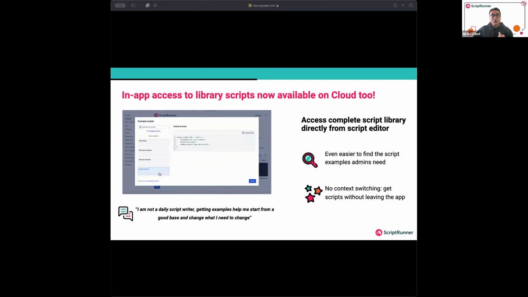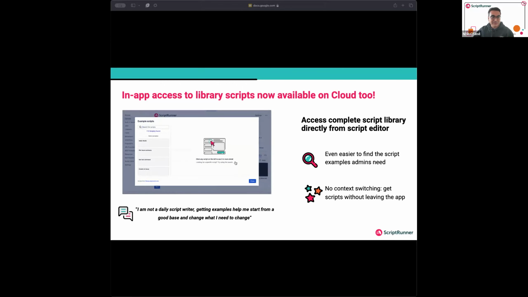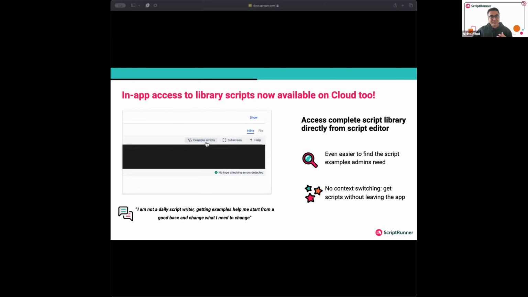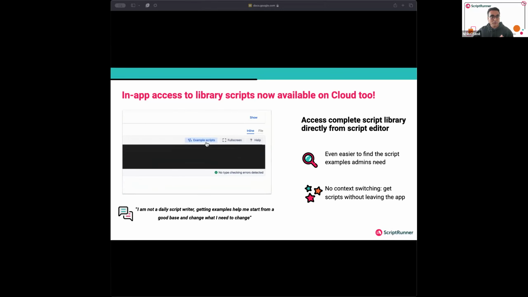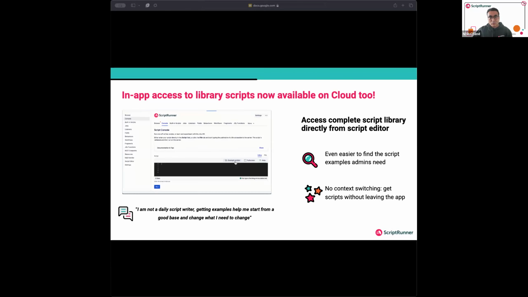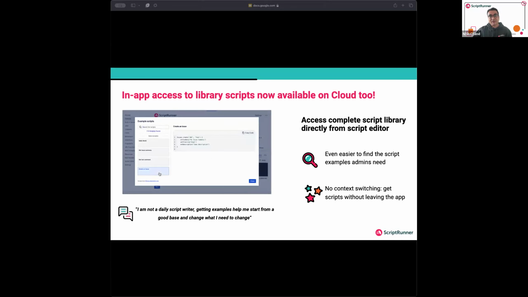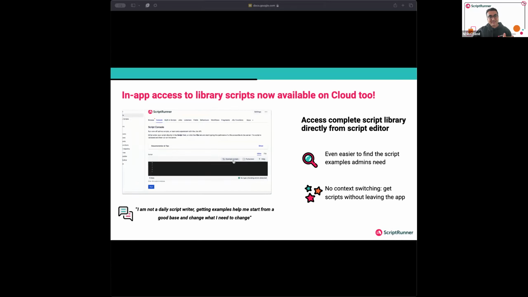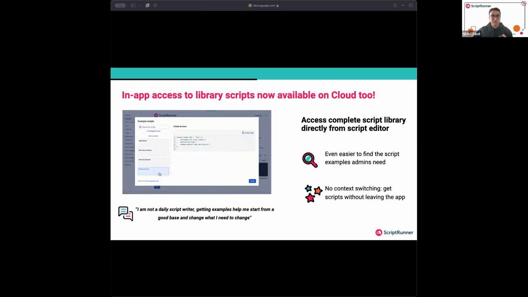Now, this is going to eliminate all the context switching that you have to deal with and will enhance your scripting efficiency. This feature was already available to our Jira and Confluence Data Center customers, and they love it, and it is now available on ScriptRunner for Jira and Confluence Cloud too. The customers who are already using this feature are saying that they can take advantage of example scripts to get a head start on scripting and don't really have to start from scratch. Now, with in-app access to these example scripts, your scripting experience is going to be a lot smoother.